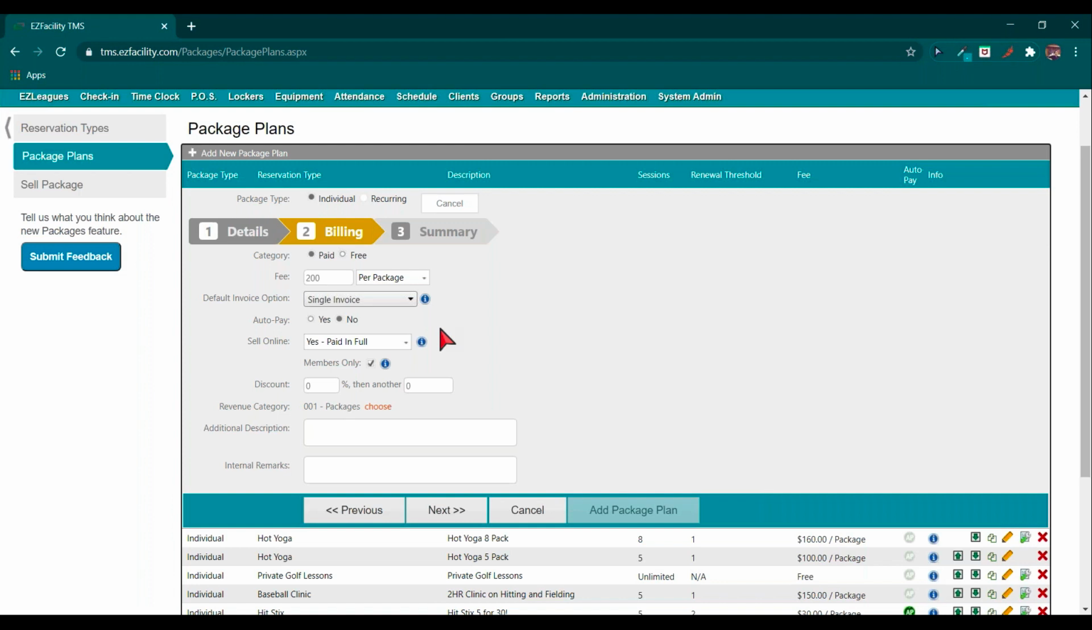All right. Beyond that, you can throw discounts in here. Anything you put in for an additional description will be seen by you and the clients. Internal remarks, anything in here is only seen by you and your staff. So just be mindful what goes into each section there. All right, but we'll hit next at the bottom.